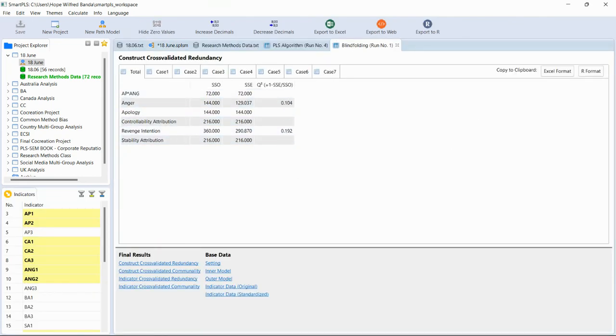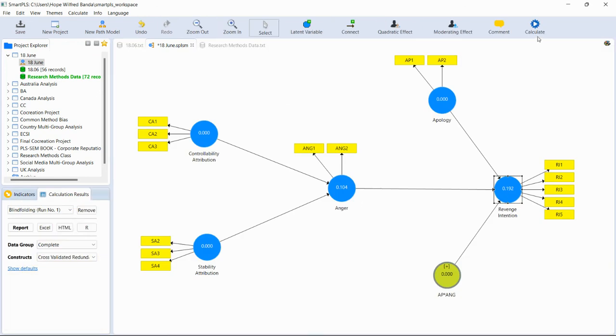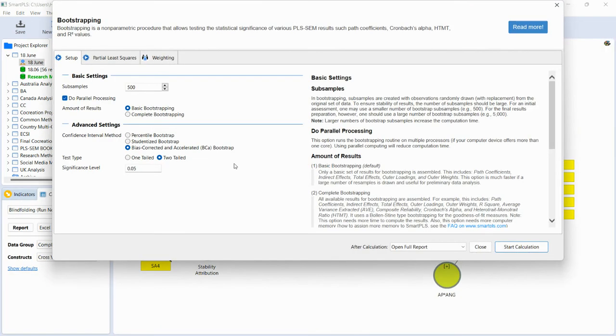So what that tells us is that the predictive relevance of the model is acceptable. And because we are good to go, you can screenshot this and add it into your project. Then we can finally do the bootstrapping. I like to use 5,000 samples. I don't have any groups, so it's just a simple bootstrapping procedure here.